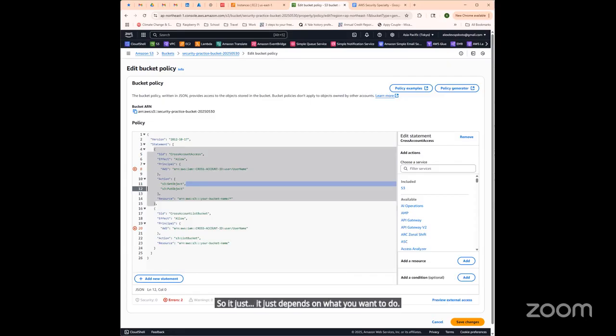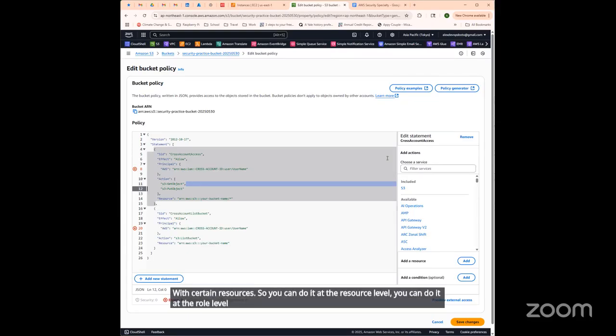You could do this with an IAM role, but it depends on how you want to have this set up within your account or with certain resources. You can do it at the resource level, at the role level, at the account level, or at the organization level.